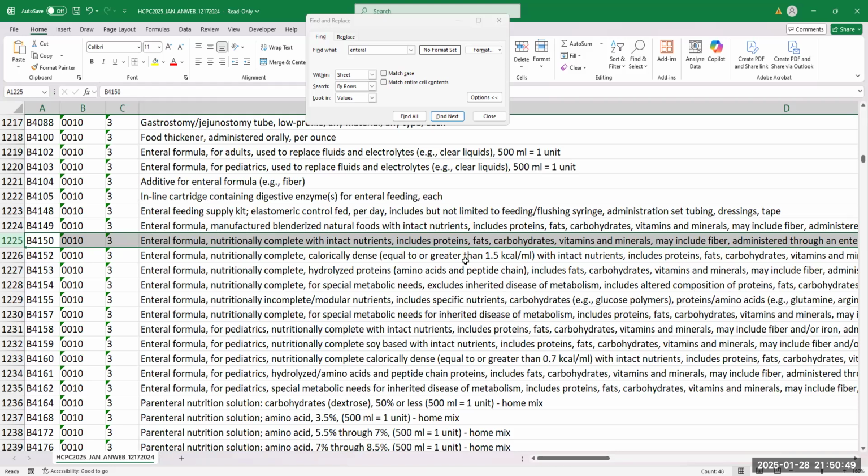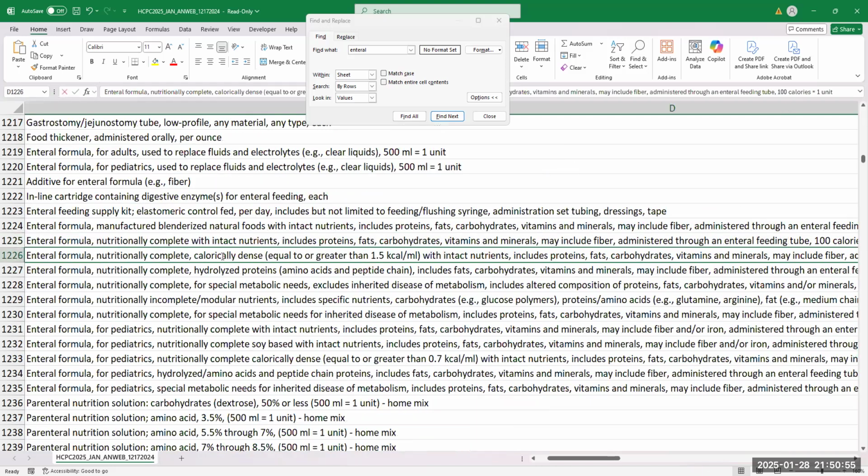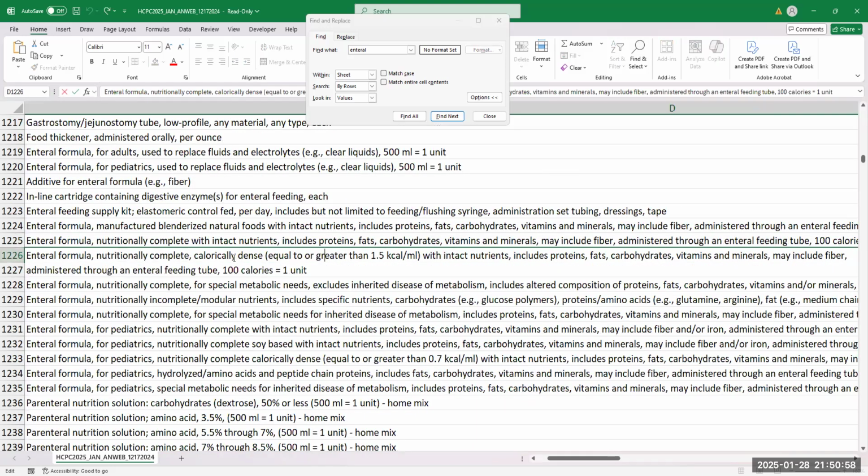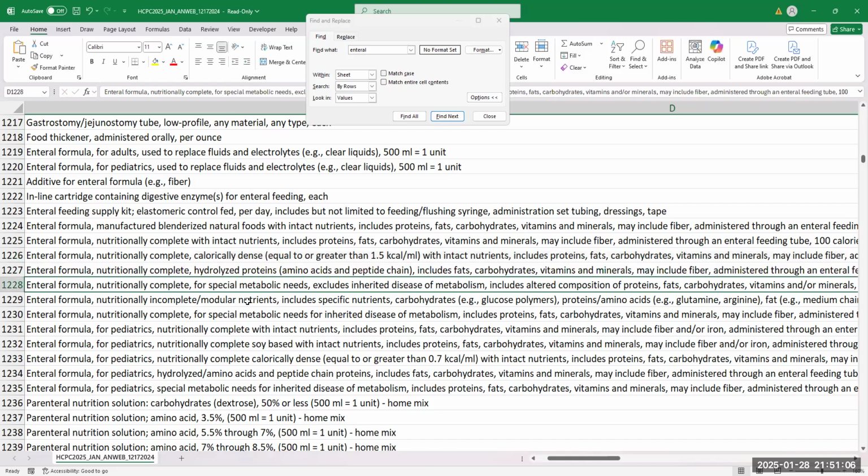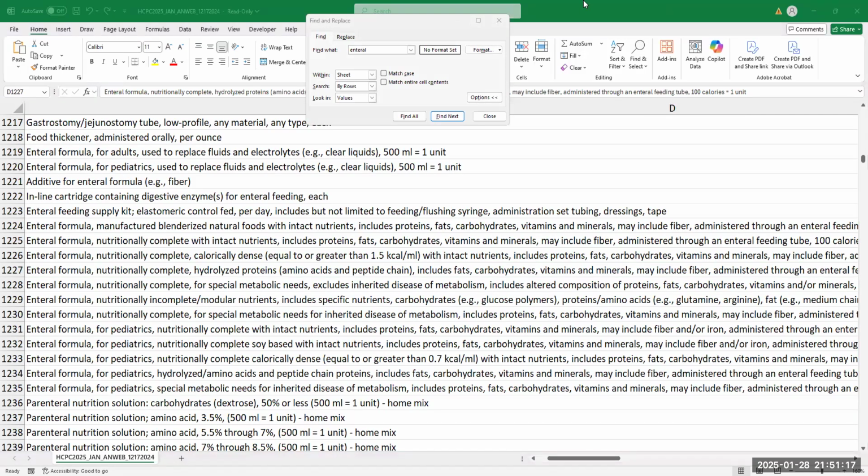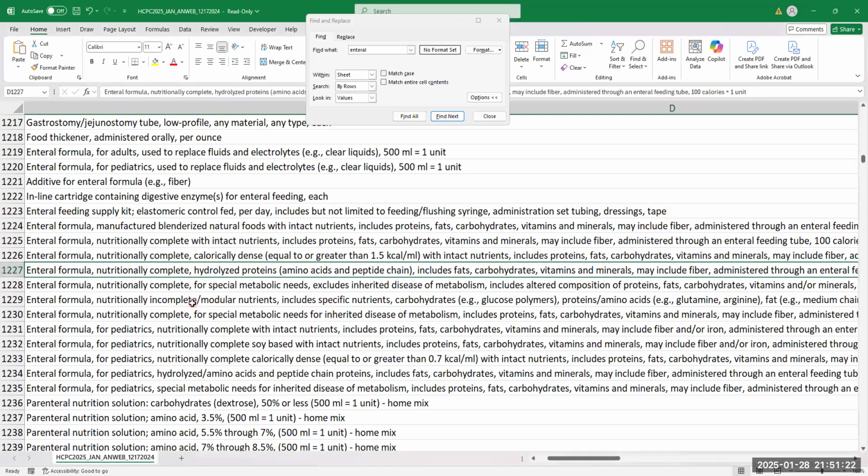Again, you're going to make sure you review the full descriptor. As you can see, you have different ones, like this one is for calorically dense nutritional enteral formula, nutritionally complete. The next one is for hydrolyzed proteins. Next, you have special metabolic needs, as you can see right here. The next one is incomplete modular nutrients. So you want to make sure that you're reading out your full descriptor to make sure that you are capturing the correct code.